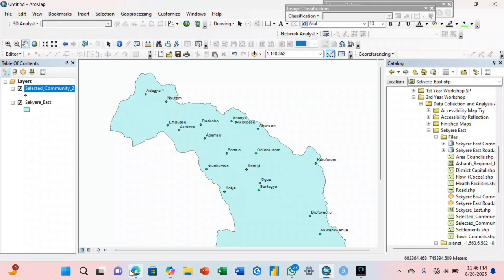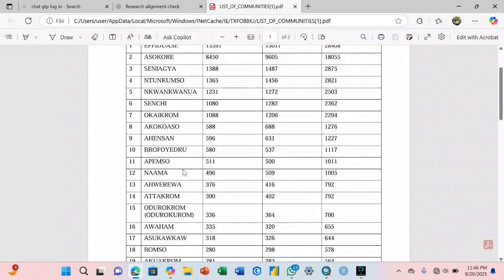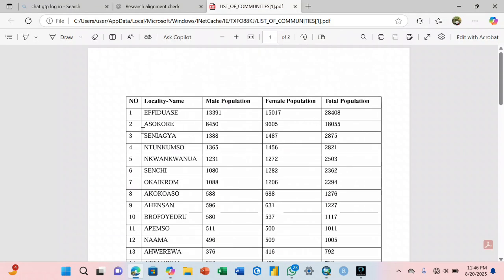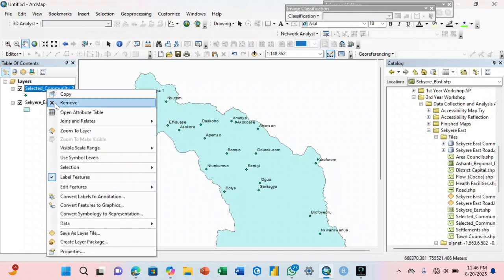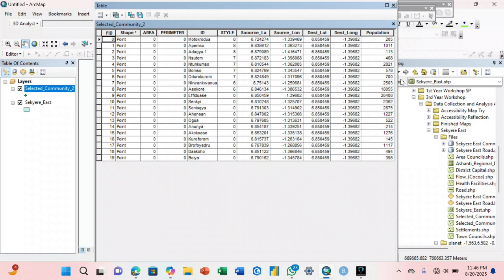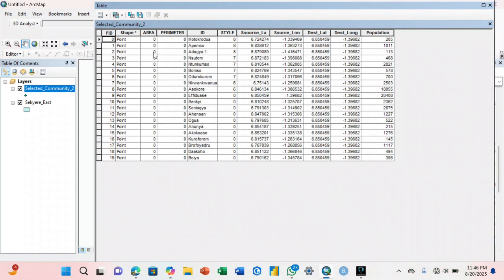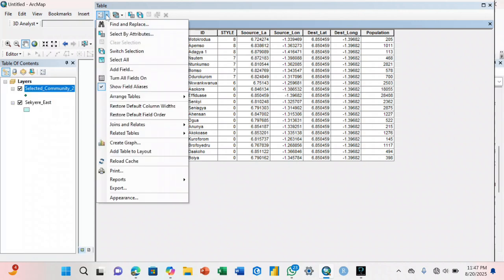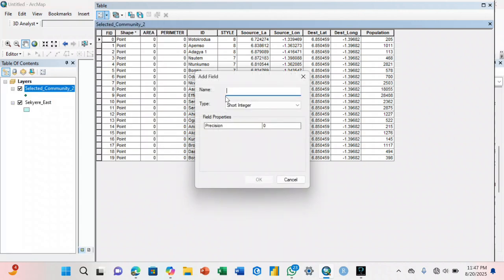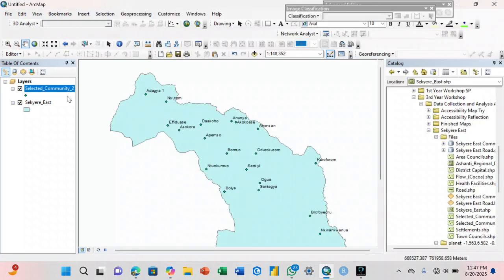To do that, you need the population of the communities. So this is the population of Efidiase, Asokore, Senieja. Under normal circumstances, you just go to the communities attribute table, then you add a new field. I have already added a new field and inputted the population of the communities. To add a new field, you go to the attribute table, go to this side, then you add the field. Let's say you write population, then you choose double or float.